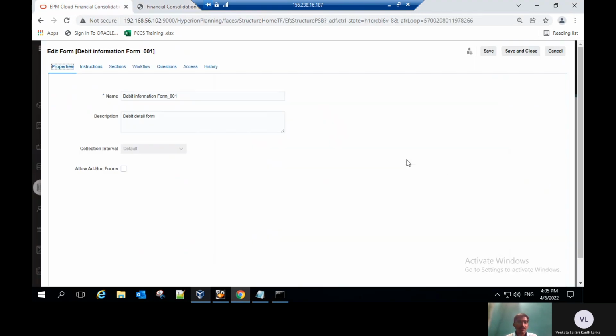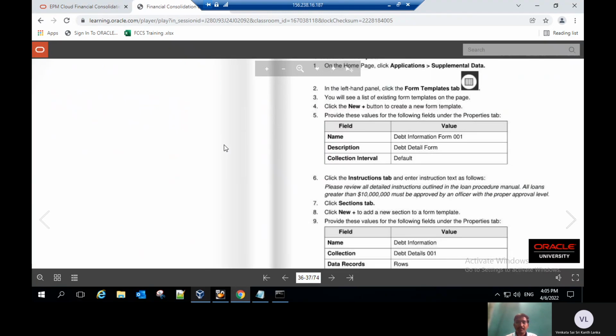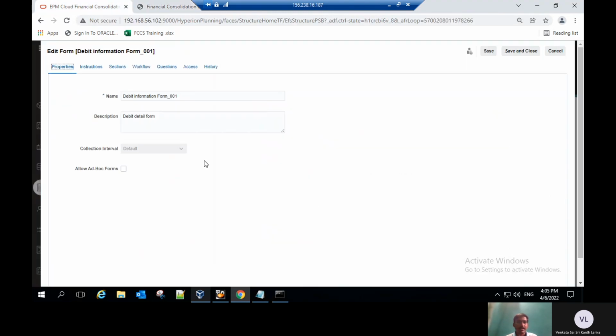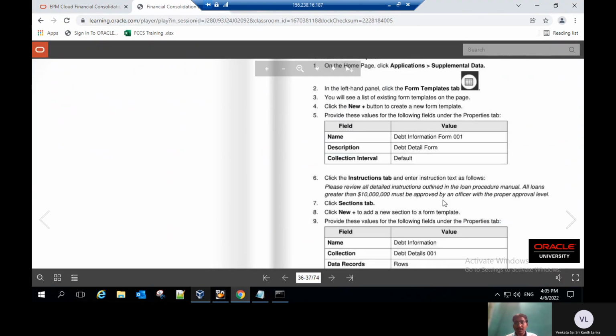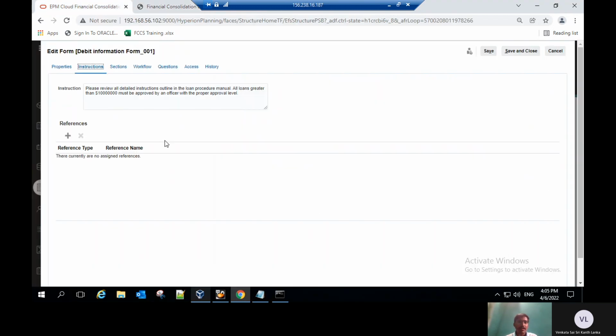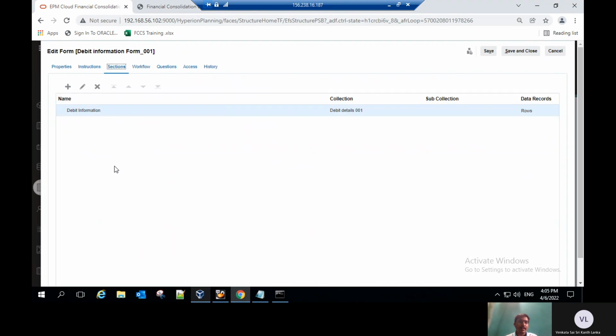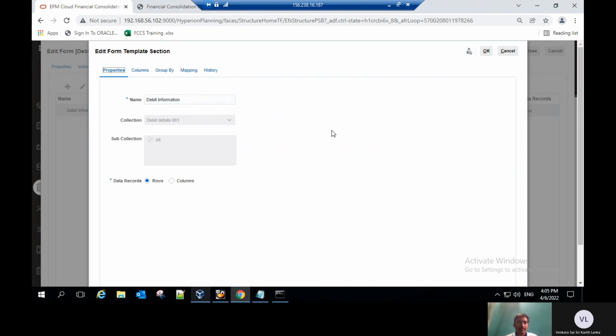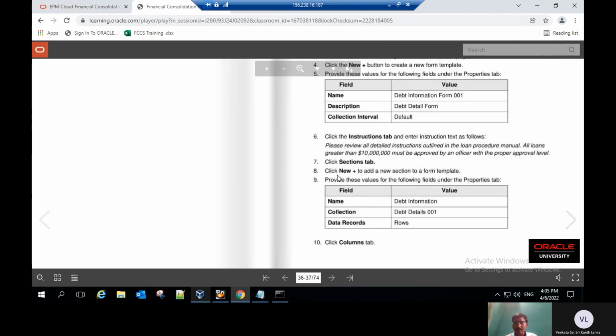By following this table, I have filled in the name, description, and collection interval. Then click the instructions tab, give the instructions for this form template. Click the sections tab, click on add, click on add section to a form template.